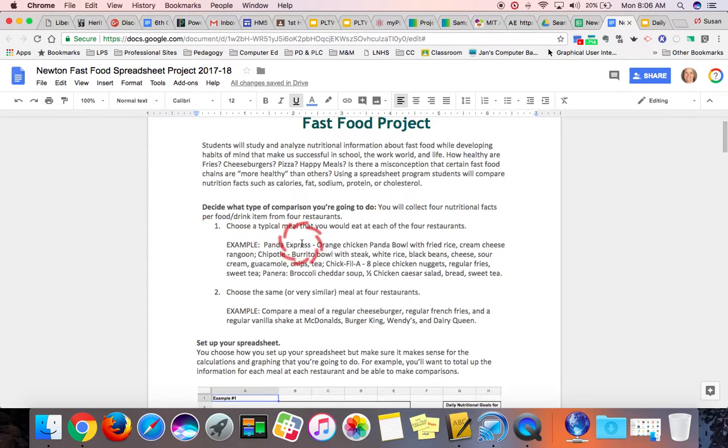If you go to Panda Express, you would figure out what you typically order there. Orange chicken panda bowl with fried rice, cream cheese rangoon. Chipotle, and if you do something like Chipotle, you have to list out all of the stuff that you put into the bowl. Otherwise, you're not getting an accurate representation of the nutritional content of what you're eating. So this first example is 4 restaurants and 4 different meals that a person might choose there.